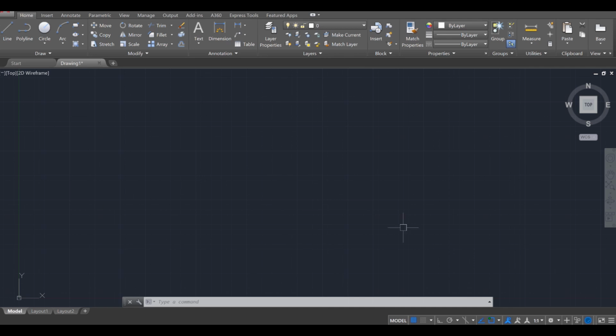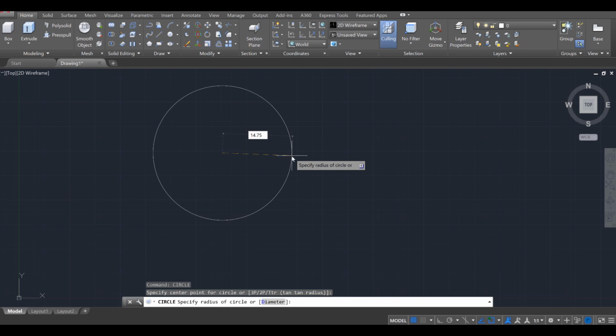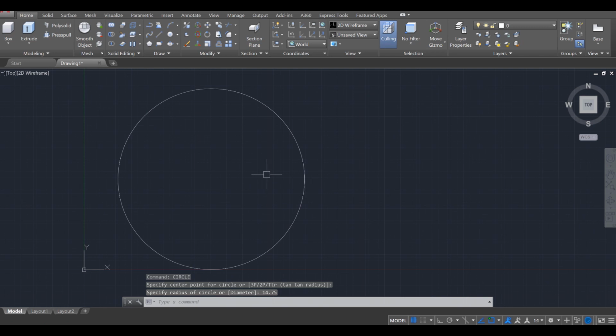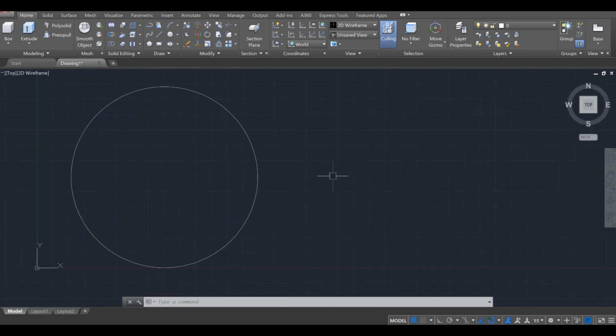Let's get started. First, let's make sure we're in the correct workspace by clicking on our workspace switching option and making sure we're on the 3D modeling one. After you've done that, we're going to draw out a circle, C-I-R, enter. And this circle is going to have a radius of 14.75 inches, enter. And that's because a standard size 7 basketball in the US is 29.5. So now that's the correct dimensions.